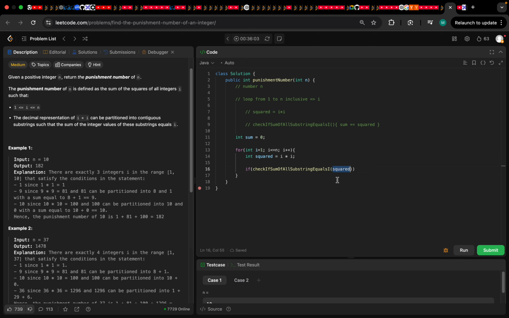So basically this is like a sub problem. We have the squared, and we're going to figure out if you can split this squared into some particular substrings such that the sum is going to equal this value. Yeah, so this is what we're going to have. And then if this is the case, then we do sum plus equal squared. Yeah, so basically this is what we are solving. So the only part of this problem that we need to attempt is this part, checking if the sum of all the substrings equals i.